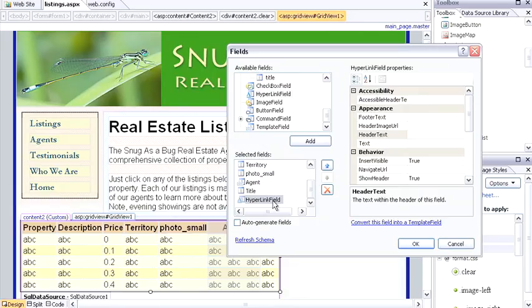But what I do need to change is over here on the right, with that hyperlink field selected, I want to first add some header text. Because at the top of the column, I want there to be some text displayed that says what's in the column. So let's call this Agent Contact.